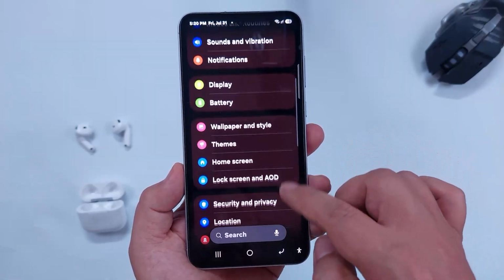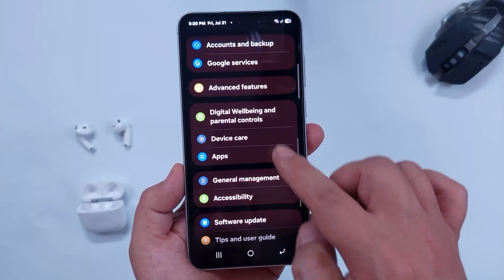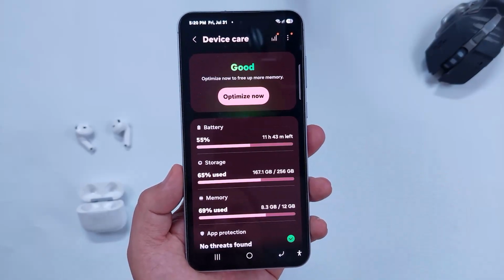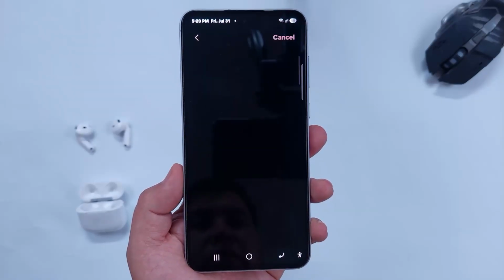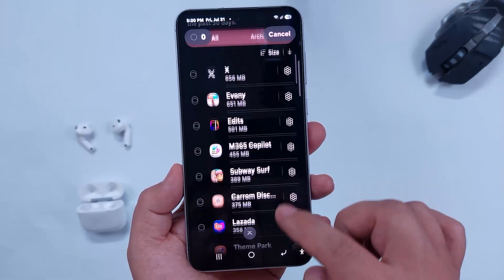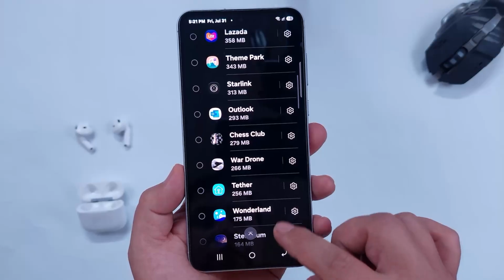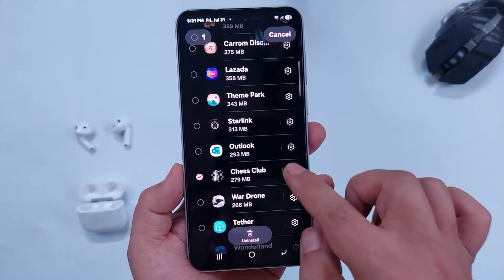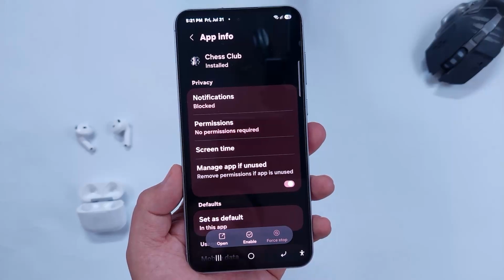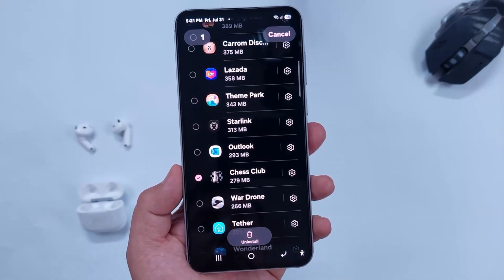To find unused apps, open Settings, then select Device Care and go to Storage. Then select Unused Apps. In this section, Samsung shows you apps that you usually haven't used within the past 30 days. Review the unnecessary apps and delete them if you're sure you no longer need them. However, your phone can't determine whether an app is truly useless.